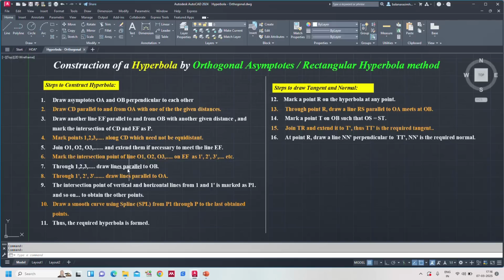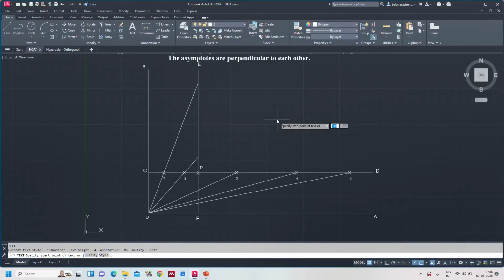Now mark the intersection points of lines O1, O2, O3 on EF as 1 dash, 2 dash, 3 dash. Okay, now DT. This one I am taking as 1 dash. This one I am taking as 2 dash. Only on EF, I said, right? 3 dash. O4 line, 4 dash. This is why I give very small text, not to confuse. See, this line on EF is intersecting at 1 dash, 2 dash, 3 dash, 4 dash, 5 dash.